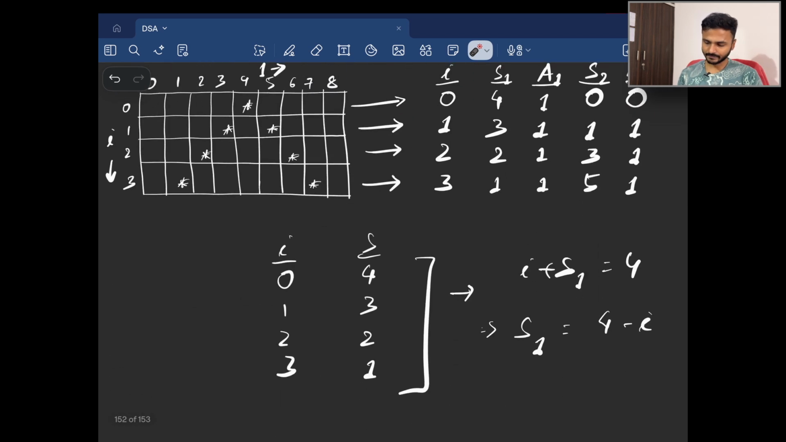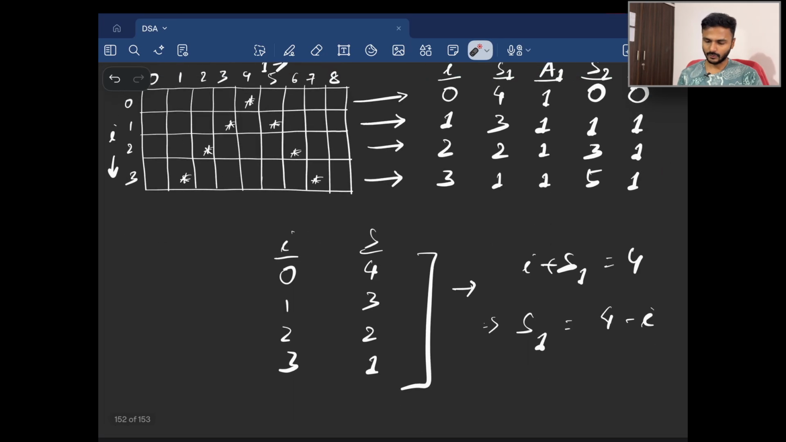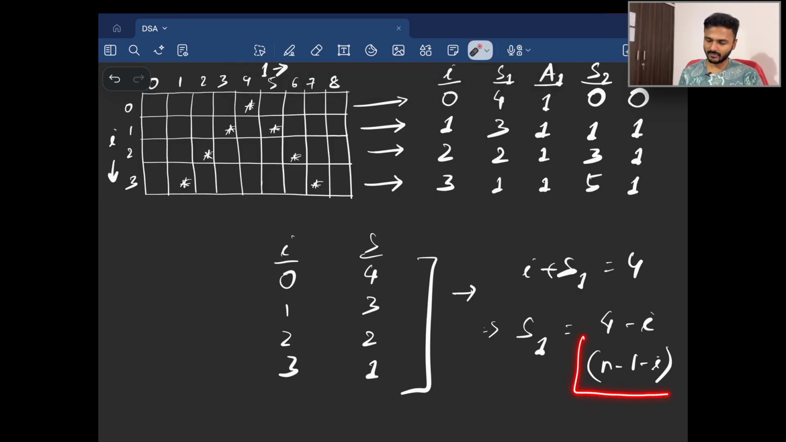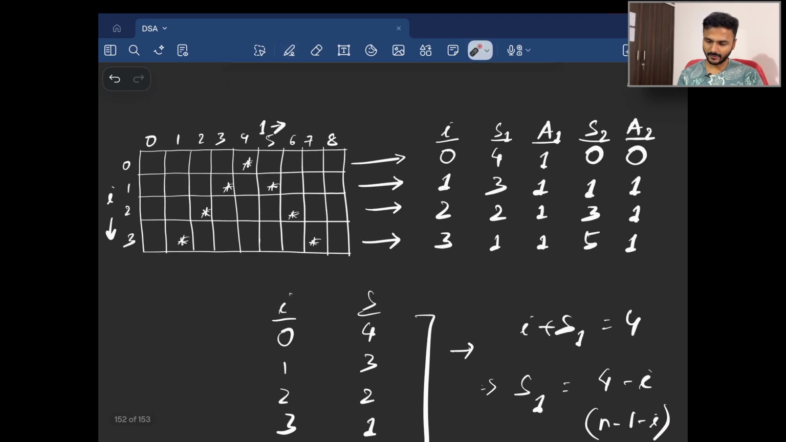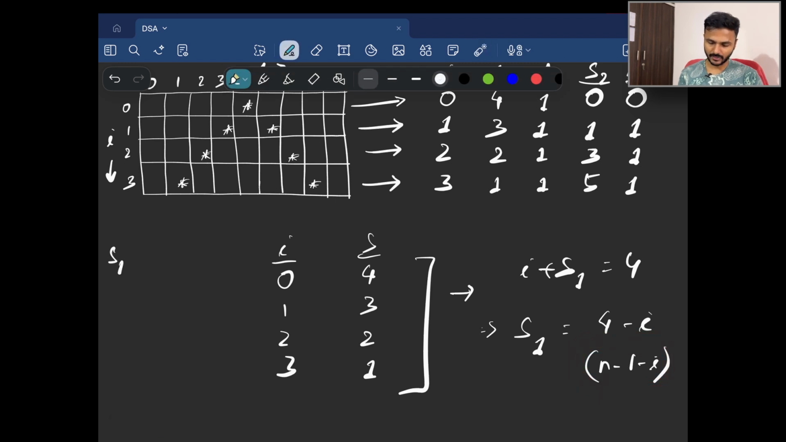So continuing, this 4 is coming from the fact that n is equal to 5. So can we represent this 4 as n minus 1? Well, we can. So S1 will be equal to n minus 1 minus I. So that means that to get the number of spaces that you'll have to leave before printing the first asterisk of the pattern, this is the expression that you can use. So let me put that down over here. S1 is n minus 1 minus I.